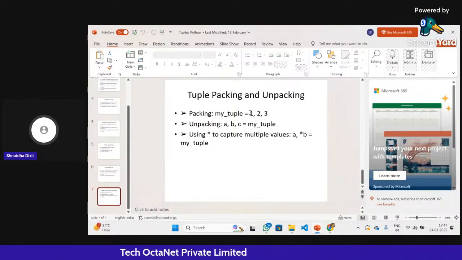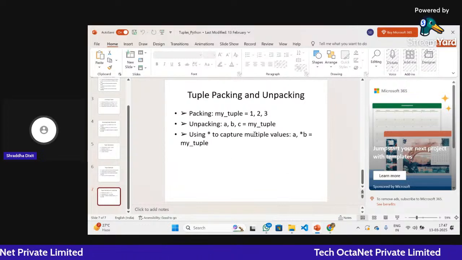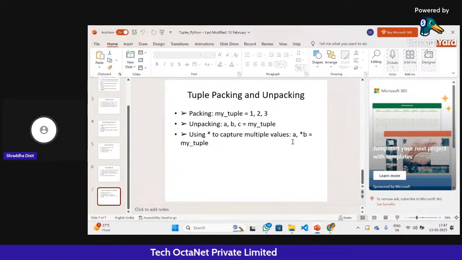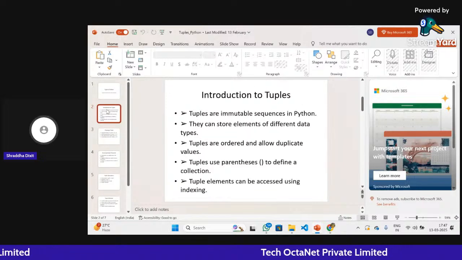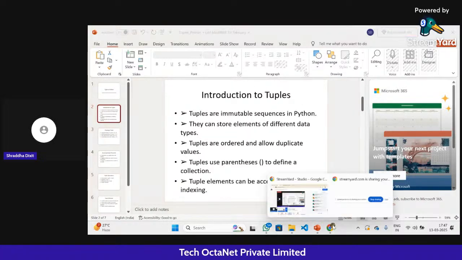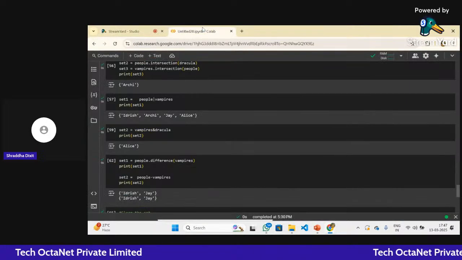Then we have tuple packing and unpacking. Packing means to create a tuple, and unpacking means to unpack your tuple. You can also use star to capture multiple values. Now, since tuple is a very small topic, we'll just go ahead with the practical part here to give a better idea of a tuple.